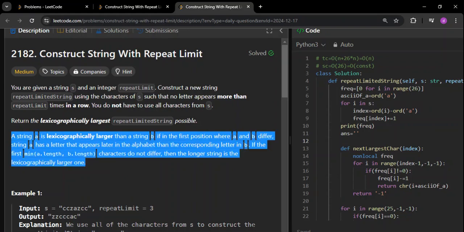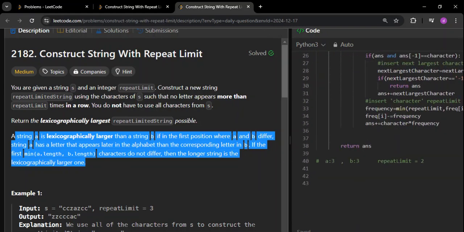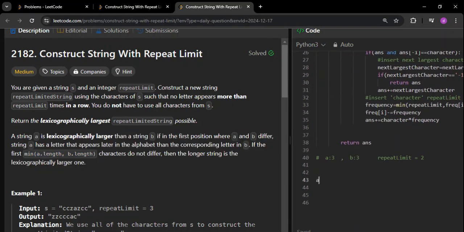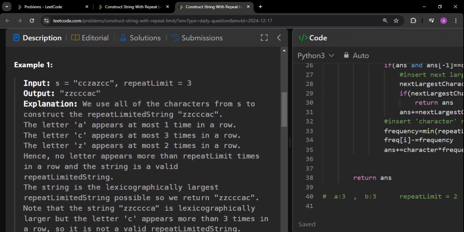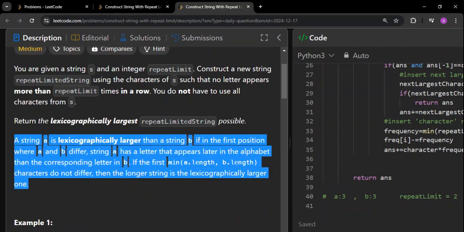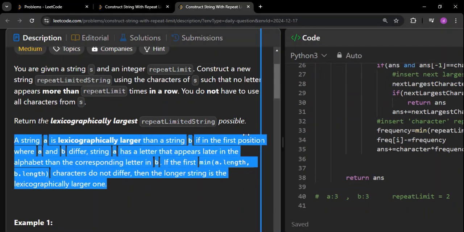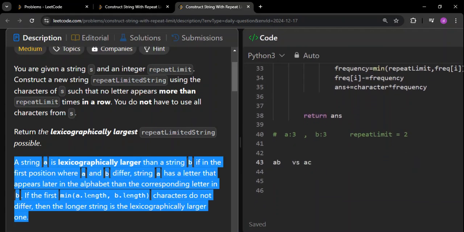There are two things to learn. First of all, I will teach you that, then we'll go to the question. For example, let's say the two things that I want to compare are AB versus AC. Let me zoom in so that you can see clearly. Just remember, I have not started the question till now. I'm just explaining this part so that you are very clear what this particular sort is. This is basically called the lexicographical sort.